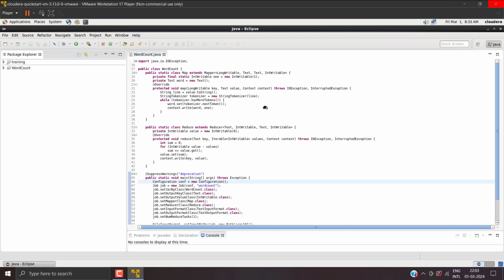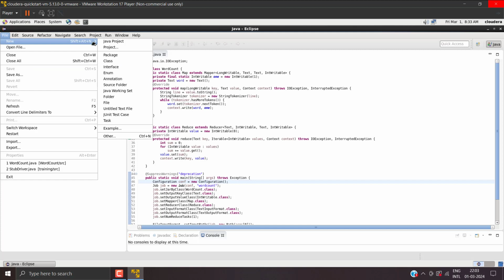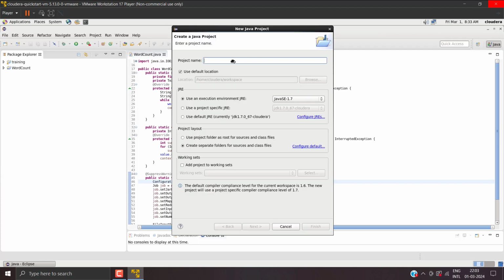Once this gets loaded, the projects which were already created before will show up here. If you want to create a new project, you have to go to File, click on New, click on Java Project. And the name of the project would be HDFS Hello World. Alright. Now we have to click on Next.